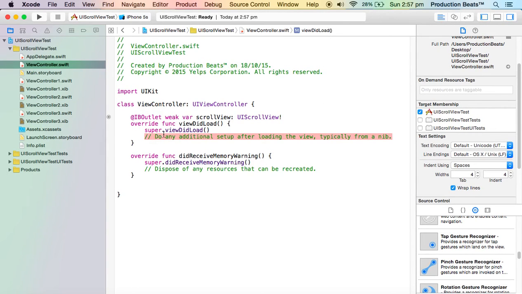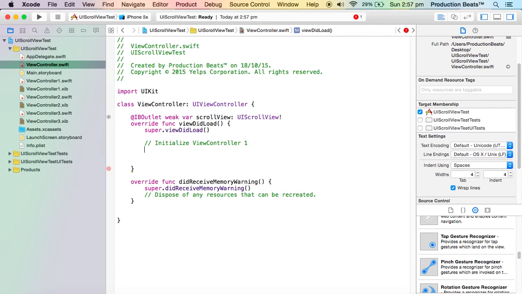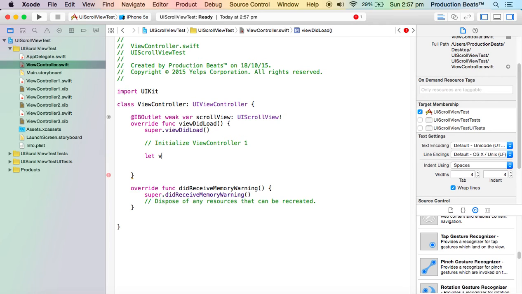So what I'm going to do here is comment something. I'm going to say initialize viewcontroller1. Okay, let's begin. I'm going to begin with a let statement, and I'm going to call this vc1 equals ViewController1, and in here I'm going to say nibName colon, comma, bundle colon nil. Let's fill the nib name. It's going to be ViewController1.